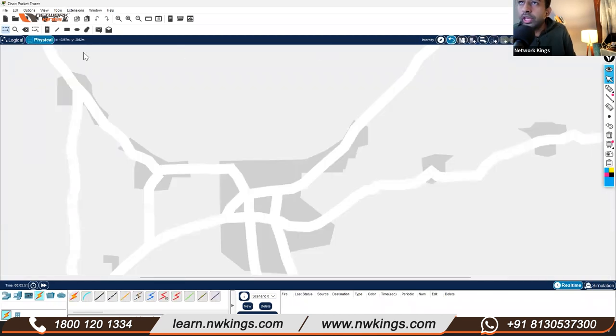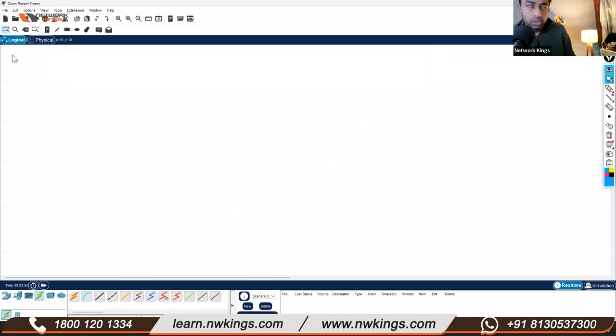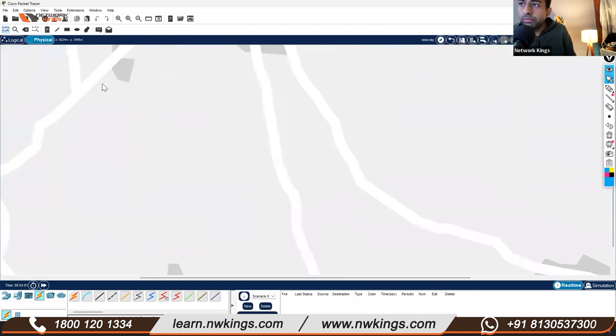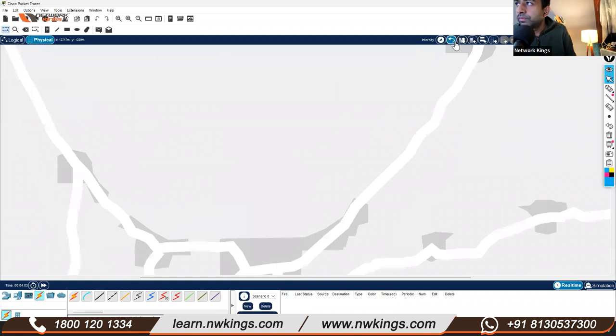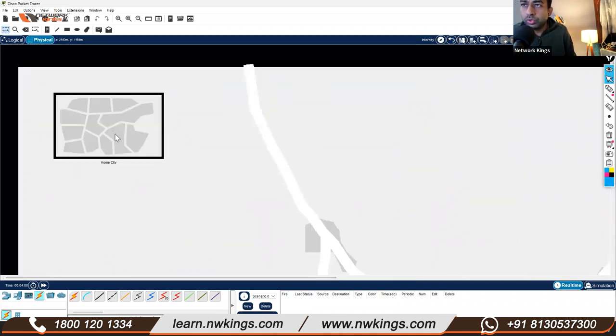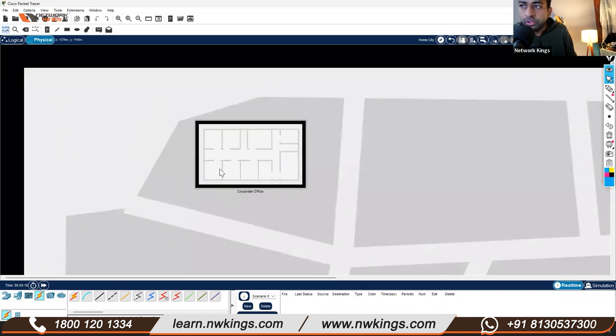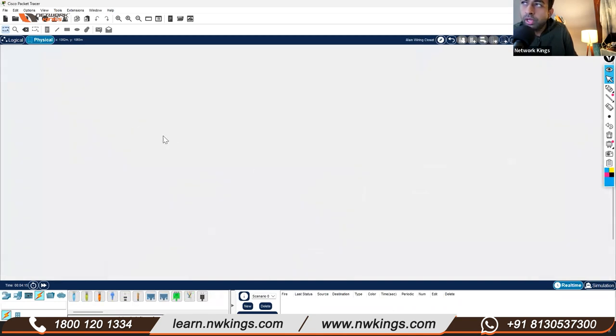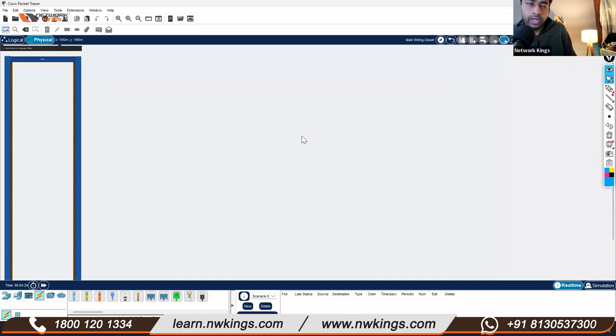By default, your Packet Tracer is set to the logical window. You click on physical window, then it will show you a city. Click on the city, then it will show you the office. Inside the office, it will show you the server room. Click on server room. Now you are inside the server room. Click on the rack. Can you see on the top, create a rack? Click on that. You got a network rack.